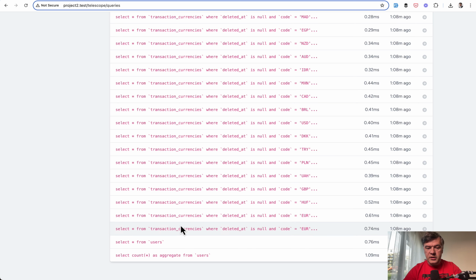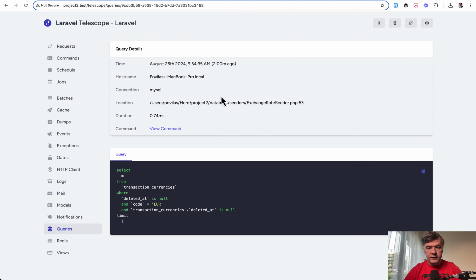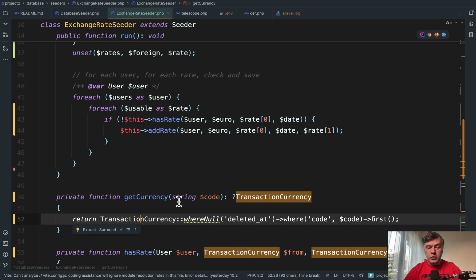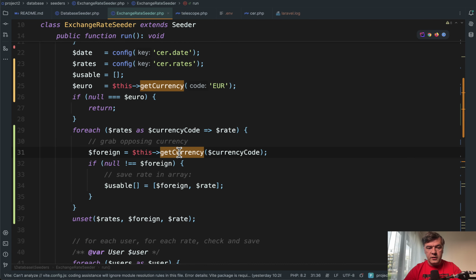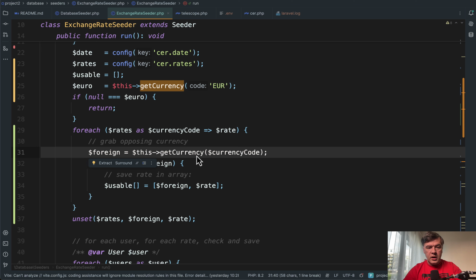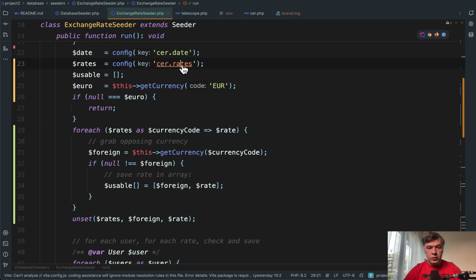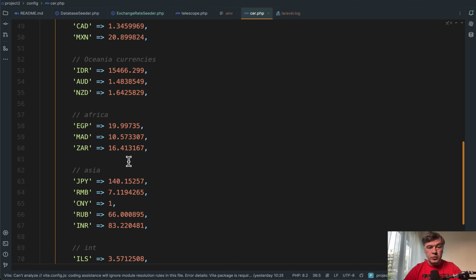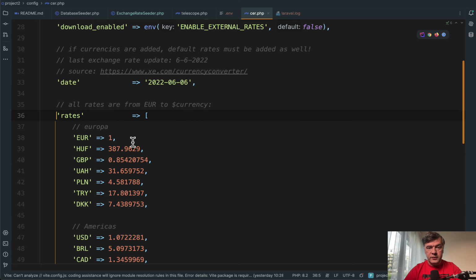Then next, we get the transaction currencies by some codes. And if we click any of those, we have the place of line 53, which is down below this one. So we're getting currency one by one. Where is that happening? Here. For each rate from the config, we get currency individually. And those rates come from the config, which is this. In the config, we have rates for currencies. So we're doing a query to the database for each of the currency.